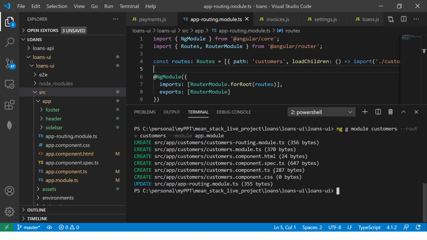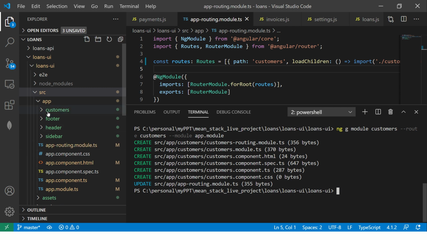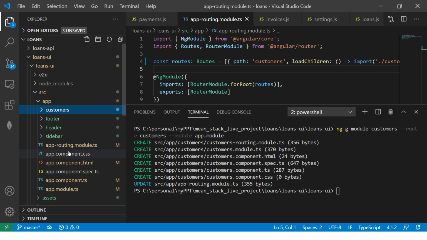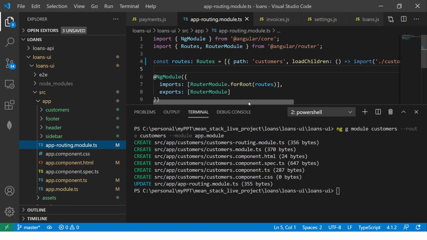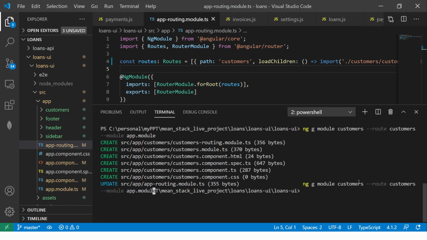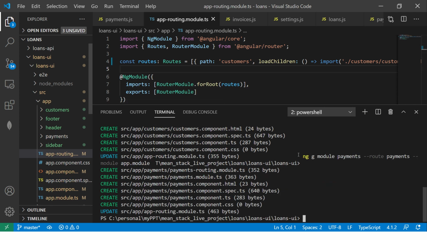It will generate a module for us. So you see we generated a module. It has a default one single component, and the same if you see the routing file, you will see that it's updating our routes array as well. So we got the customers loaded. Similarly, we'll do for payments, right? And we'll add a route called payments. Payments, enter. Okay, so payments is generated.